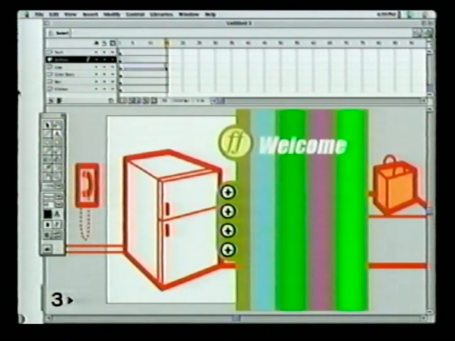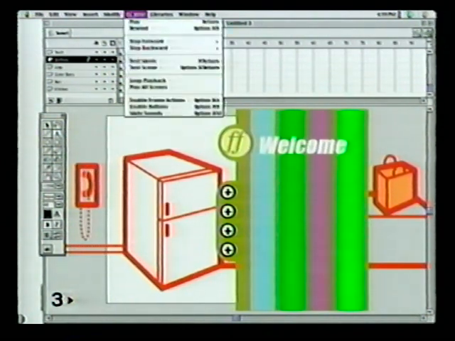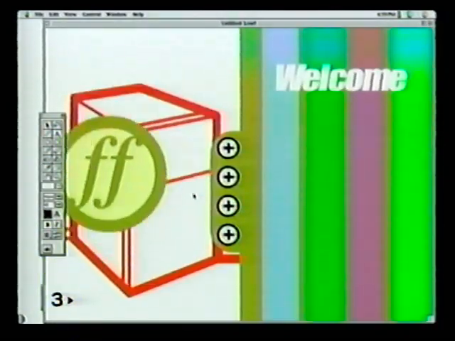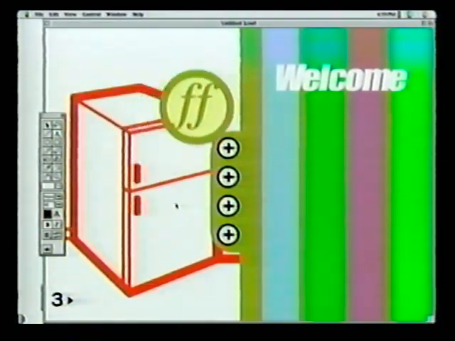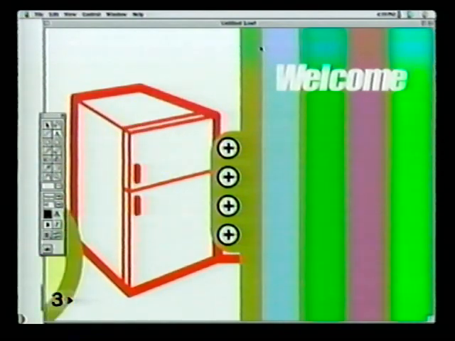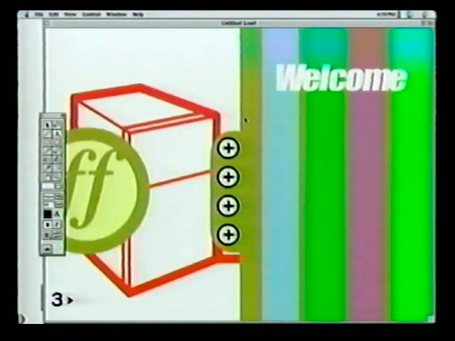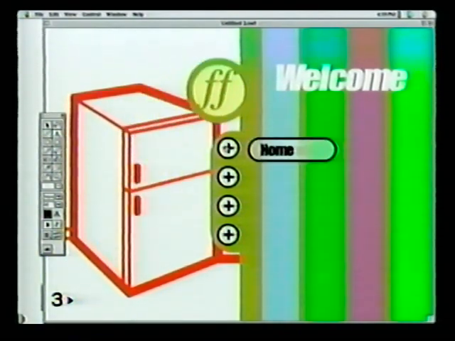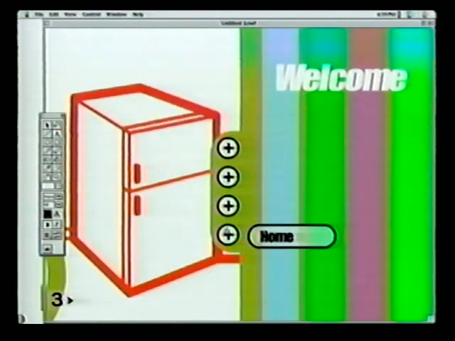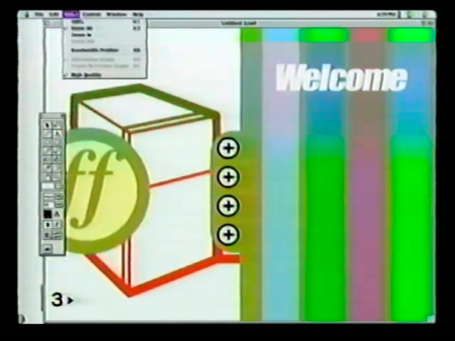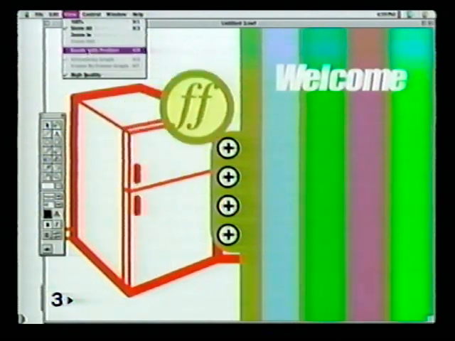First things first, let's find out how large our movie is. Under the Control menu, you'll find Test Movie. When you go to Test Movie mode, you're going to be able to see what your final project is going to look like. Our animation comes up at the top. Notice it's looping because we haven't told the playhead to stop at this point. You see here we have our buttons. They all work, but we're going to go under View and choose Bandwidth Profiler.